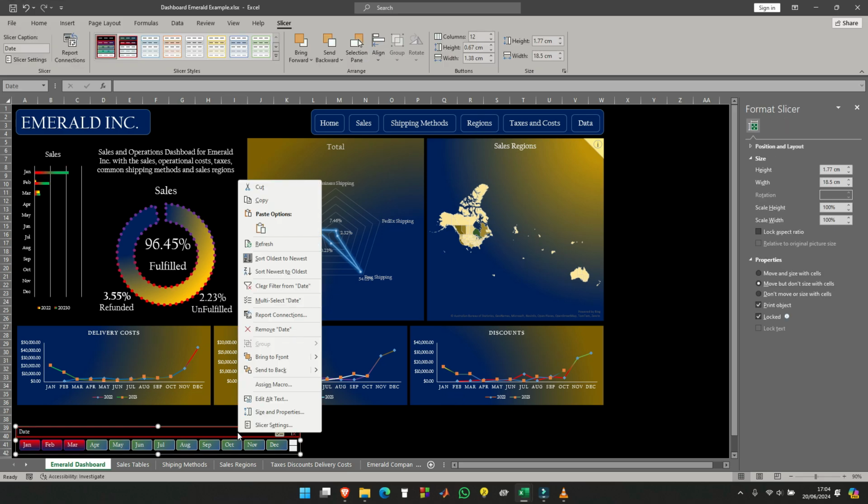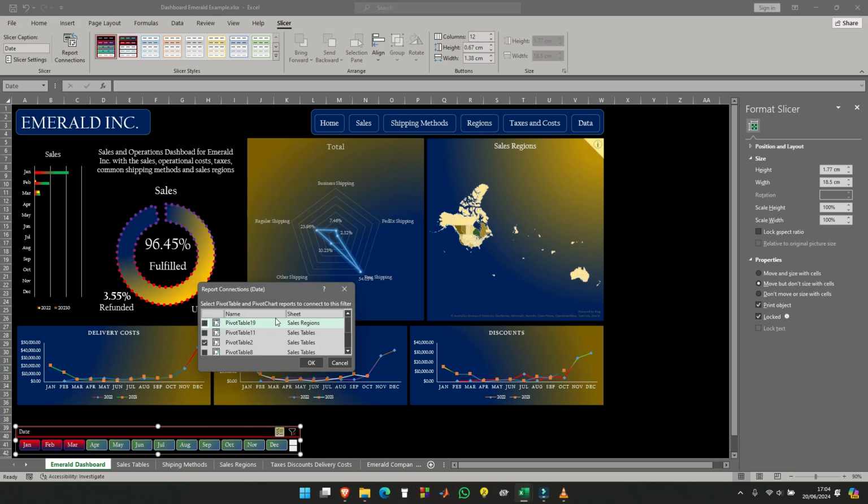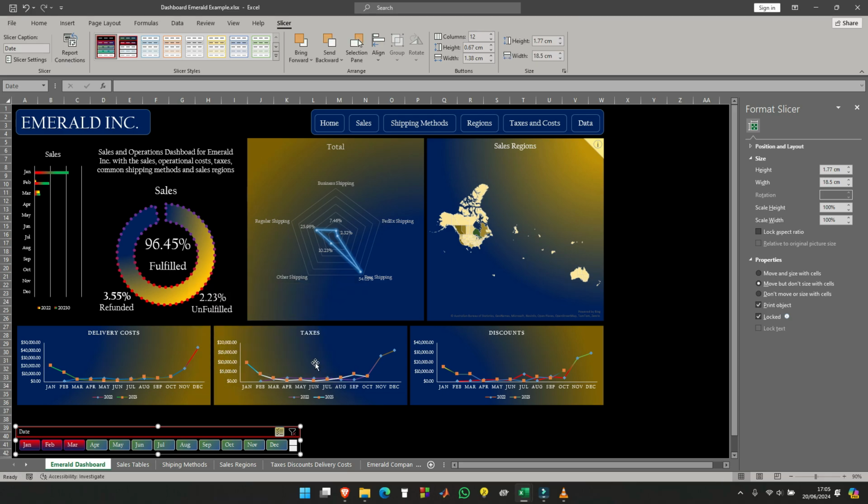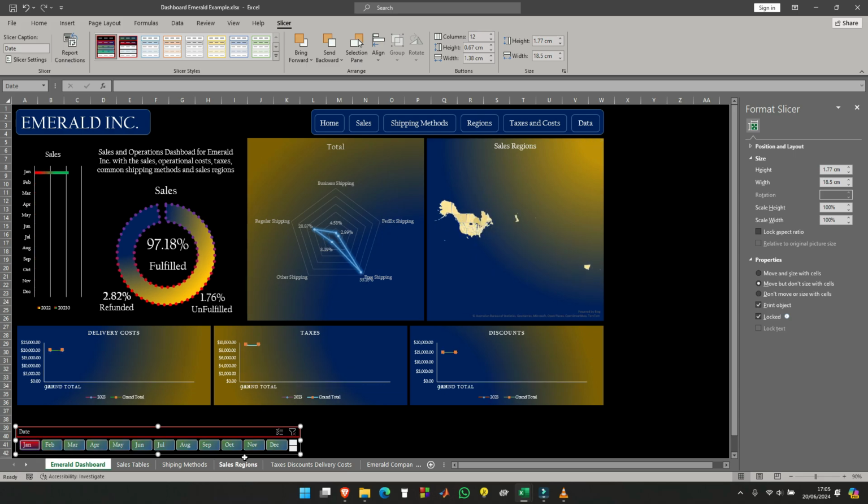Something else we've not done is report connections, and we'd like these to be connected to all the pivot tables that are here so that the changes can be seen in all the graphs. So I'll click OK. So this is for all the selected data for all the years. So I want to pick for only January. I'll click January, then I'll click this so that I progress with February and March to see data for that quarter. So these are the changes that we imply.